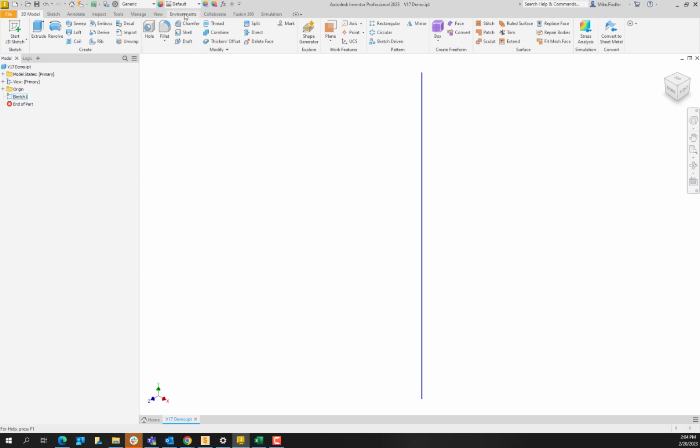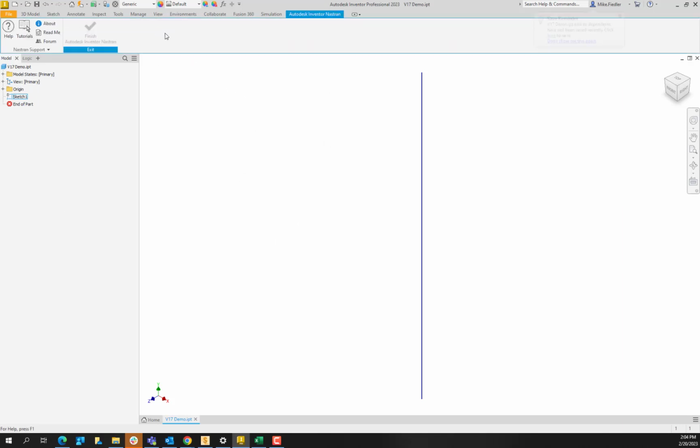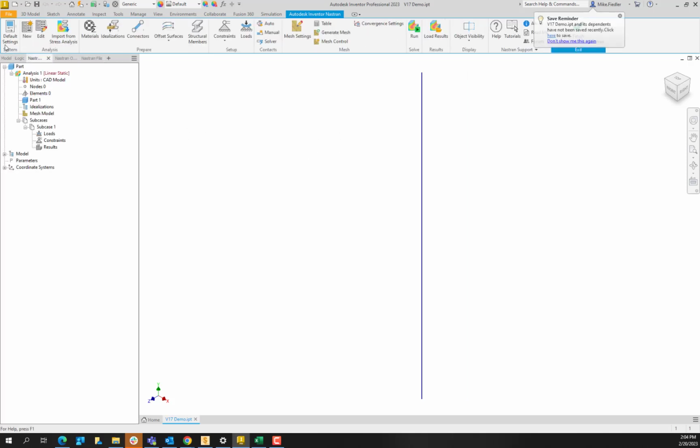So at this point, now we can go into the Inventor Nastran program. Notice that the bar changes a little bit so that I can use my FEA tools, and we're ready to go ahead and set it up.